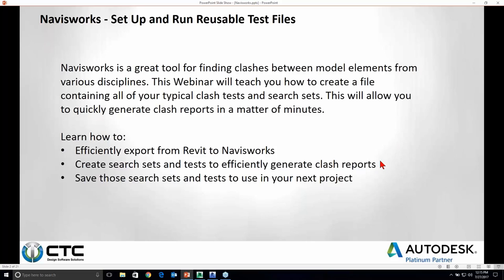So Navisworks is a great tool for finding clashes between model elements from our various disciplines. In this webinar, we're going to teach you how to create those files containing all of your typical clash tests and using search sets. This is going to allow us to quickly generate clash reports in just minutes from one project to another.